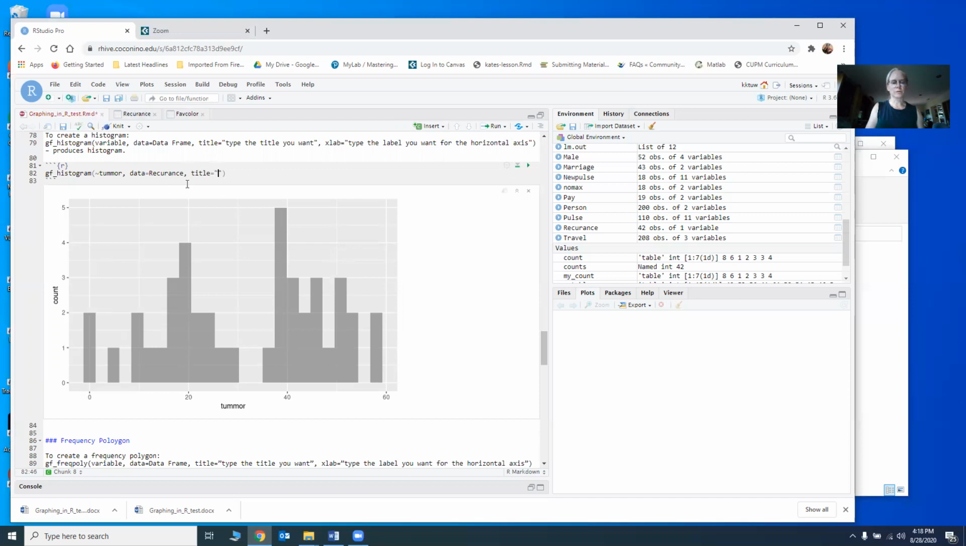So title equals something like recurrence of tumor. Titles are always good because it tells you, the reader, what it is you're looking at. So remember, you always want your graphs to be understood by the reader. So make sure your graphs are understood.